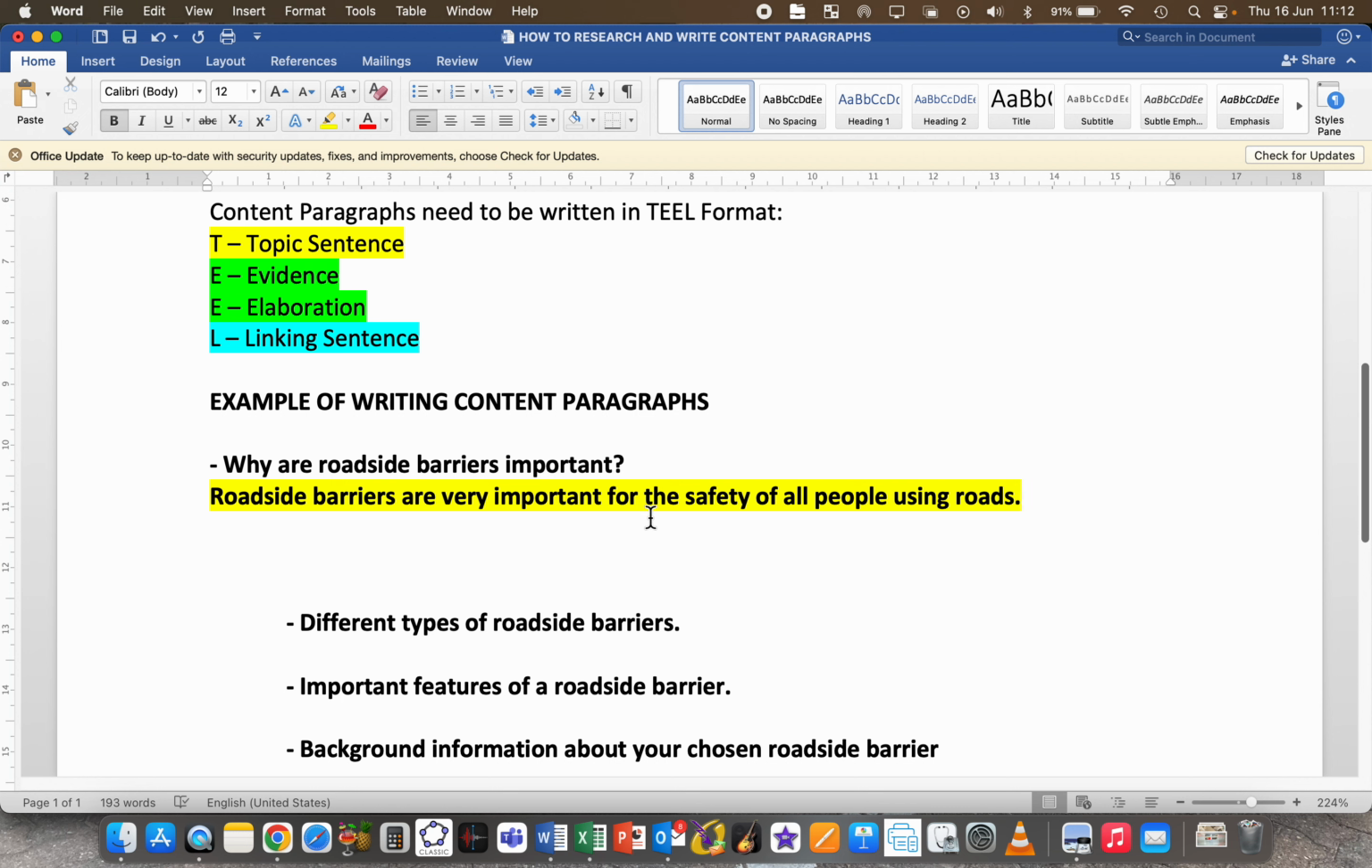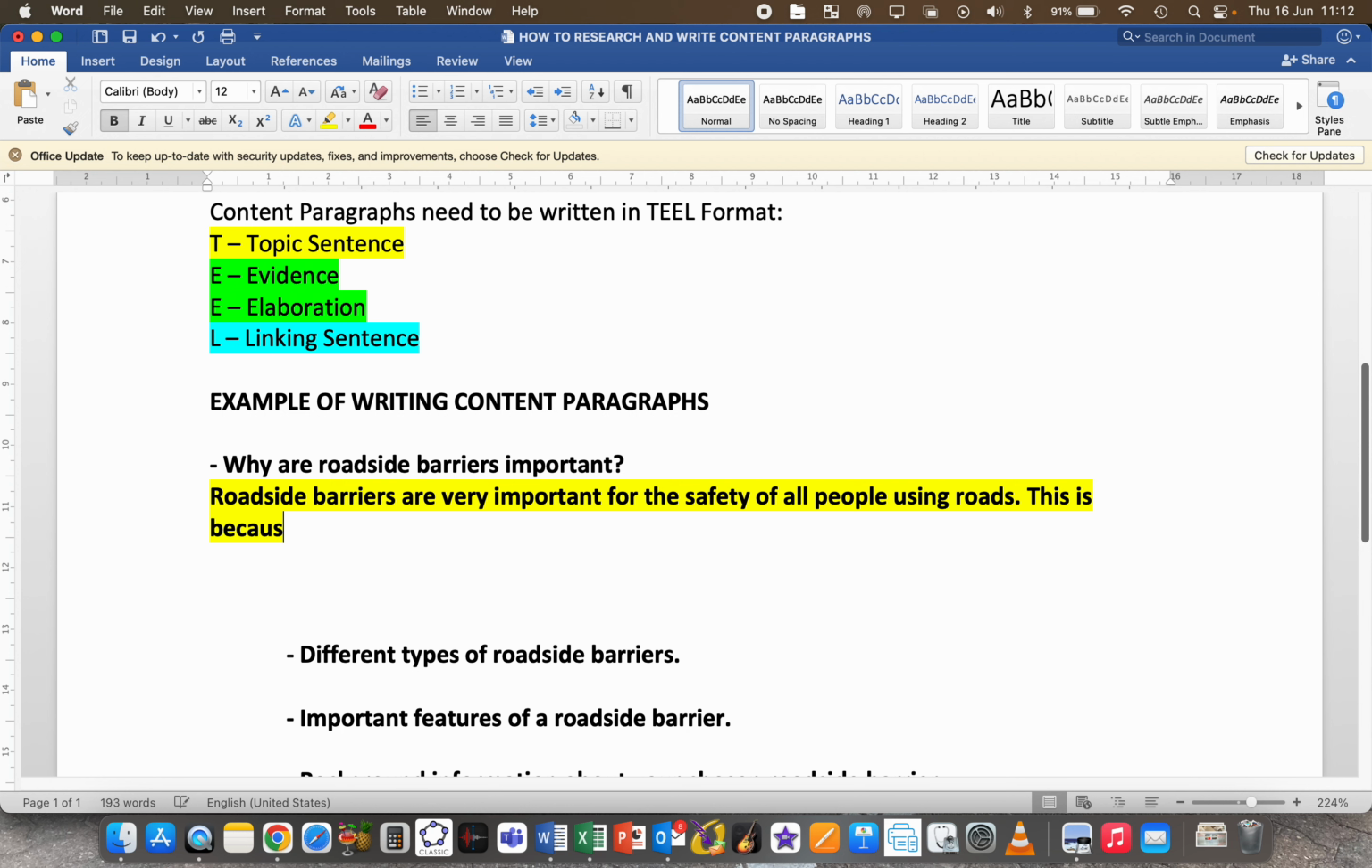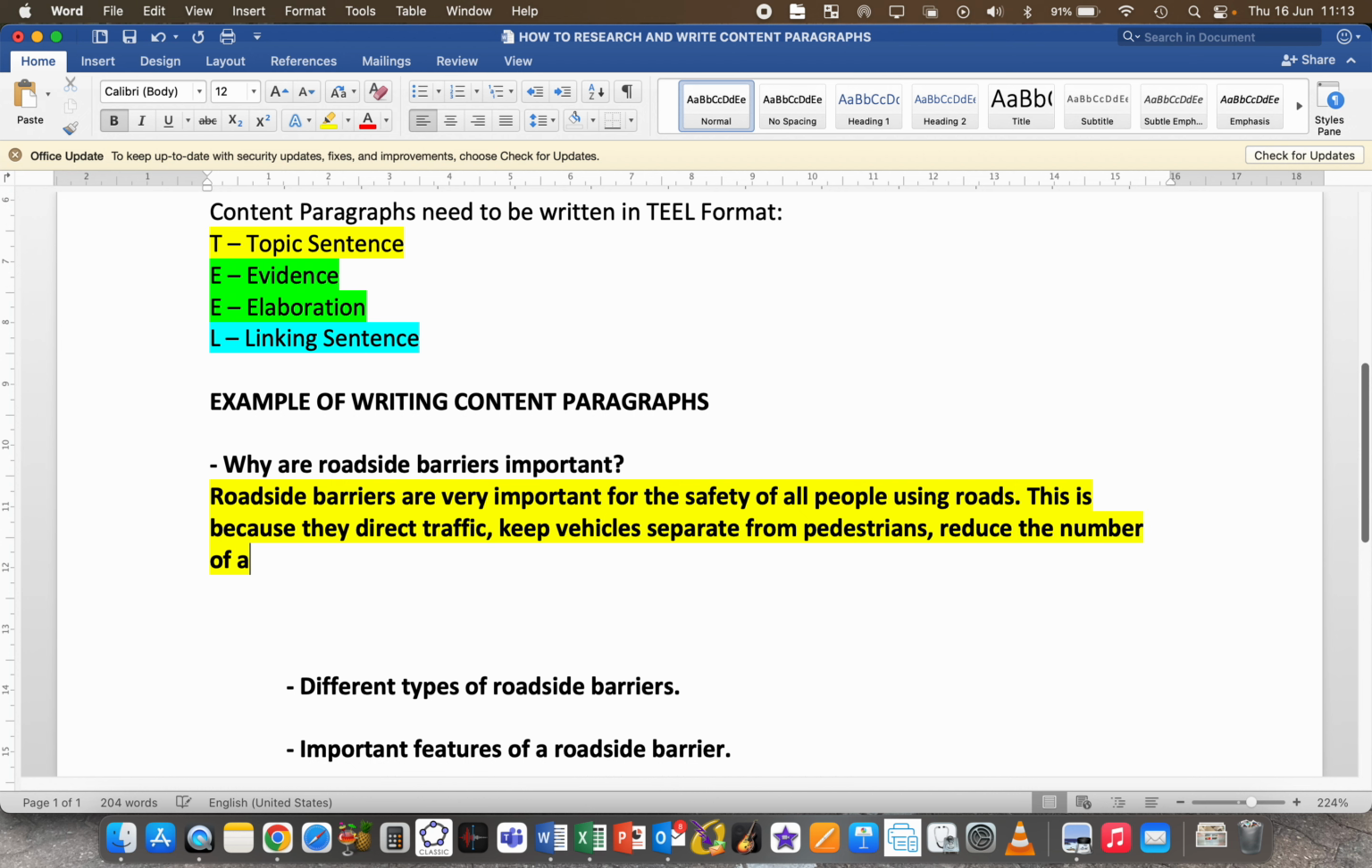So if I looked at that reference, what did it say? This is because they direct traffic, keep vehicles separate from pedestrians, reduce the number of accidents. Is that something that the reference said? Did the reference say that it reduced the number of accidents? So I'm just pulling info from there.